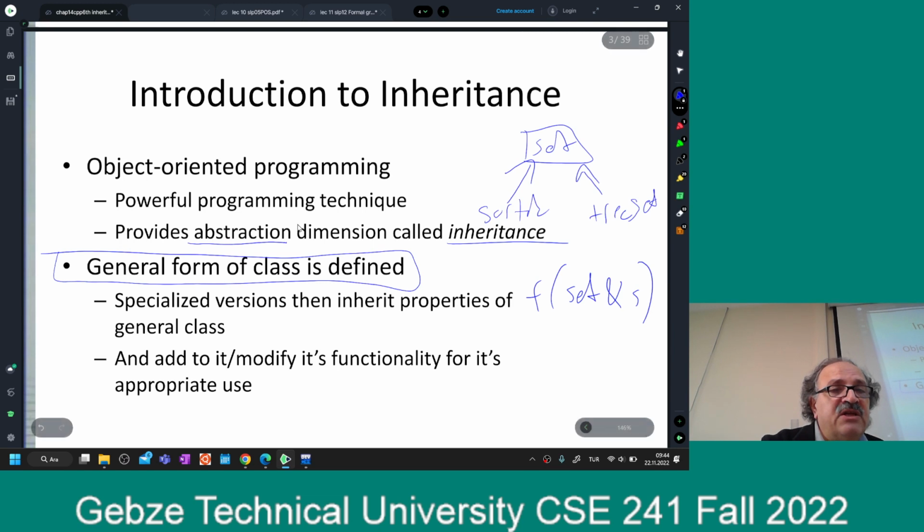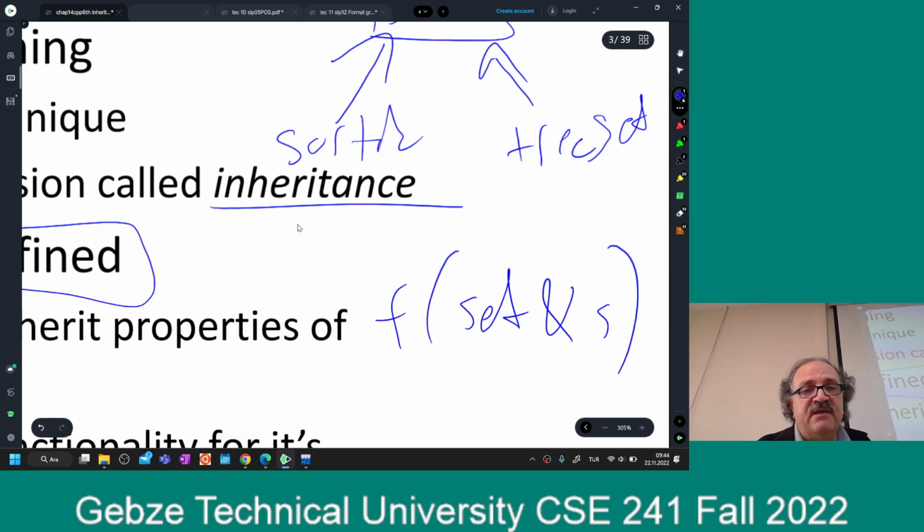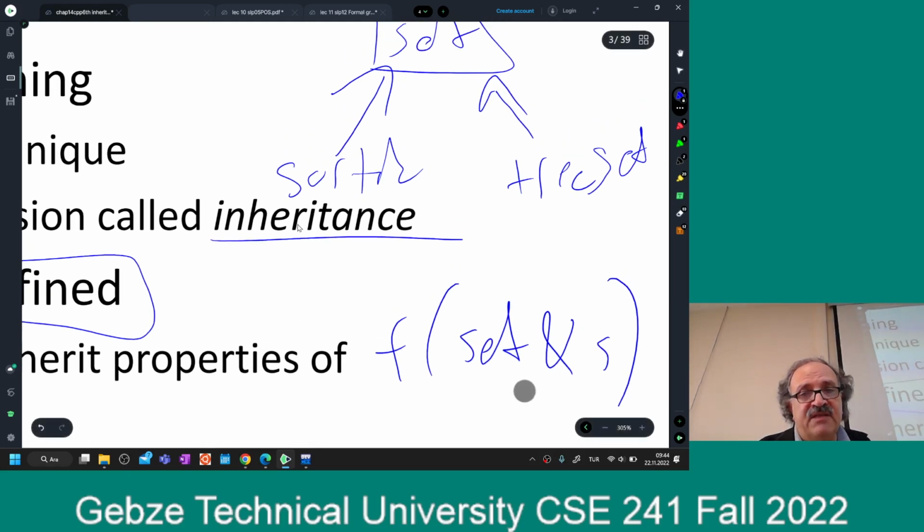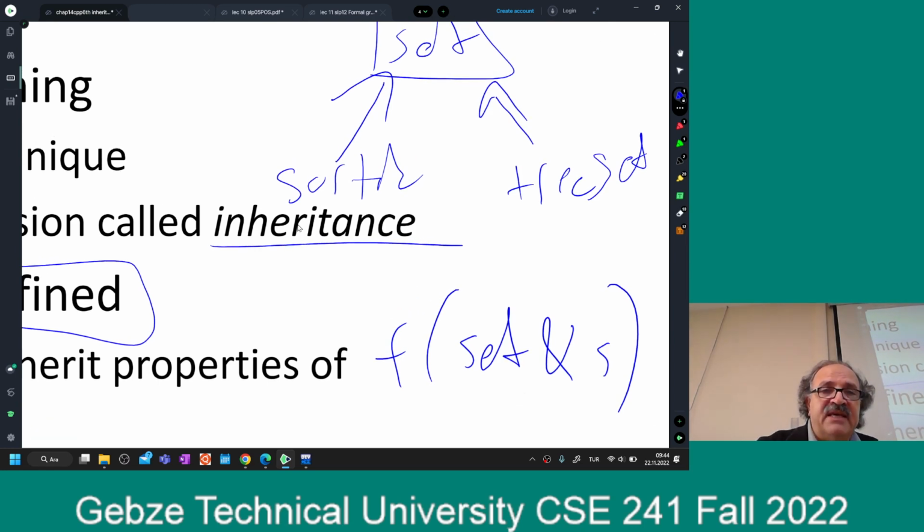So general form of the class is defined first, and then I do the specialized version, specialized set. And if this function f needs a set reference, then you may send a sorted set or the tree set to this function because there is an is-a relationship between them. Compiler knows about it.